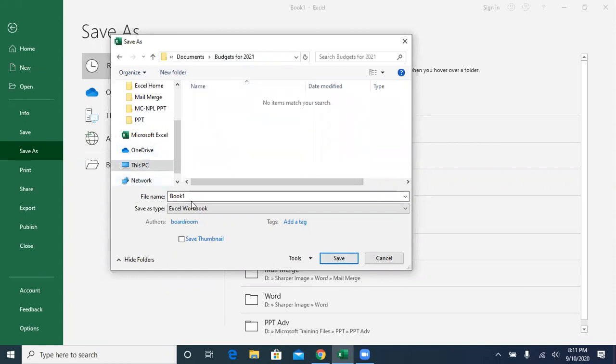And now I get to name it. The file, the actual workbook, is going to be my home budget file. And I'm going to save it as a type Excel workbook. This is by default. You want to leave that there. You want to leave this type as an Excel workbook. So when you go to open it again, your computer system knows to associate it with the application Excel.